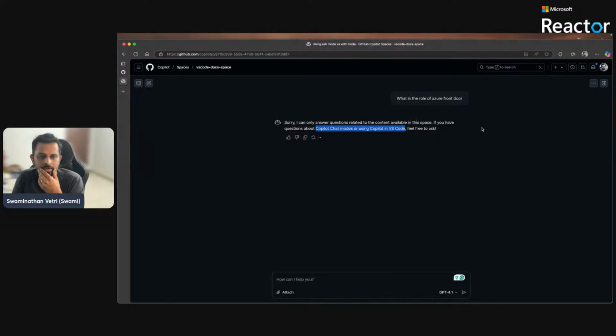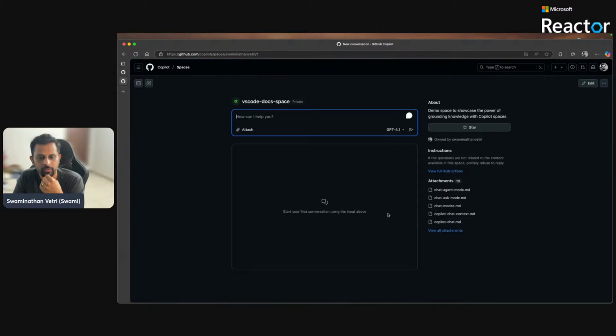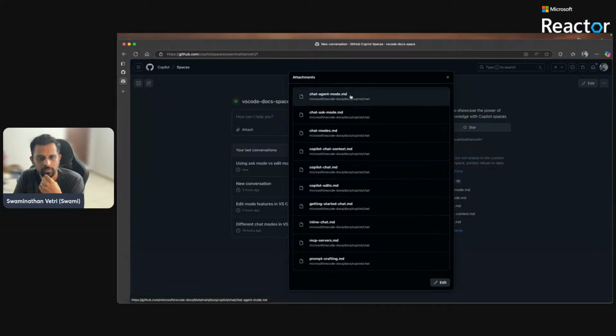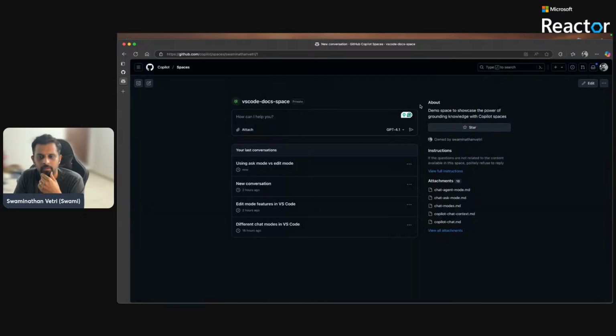See, it also nicely provides the context that it is able to answer from, because that's what it has been set with. Right. When I showed the space configuration, I showed that only these attachments are present here. All these are around the chat and the edit functionalities of GitHub Copilot. So that's a quick demo of spaces.